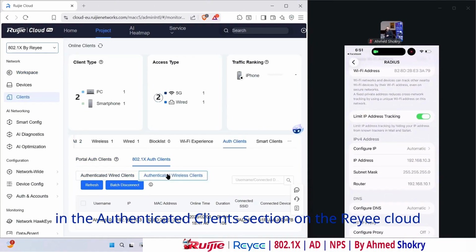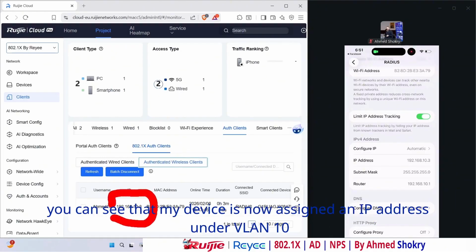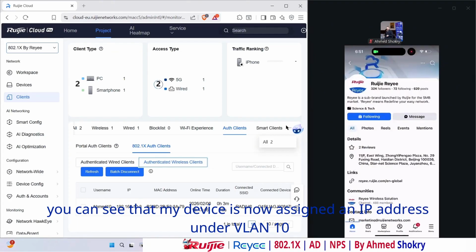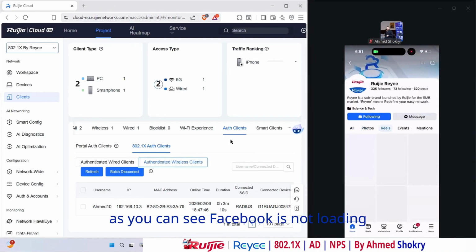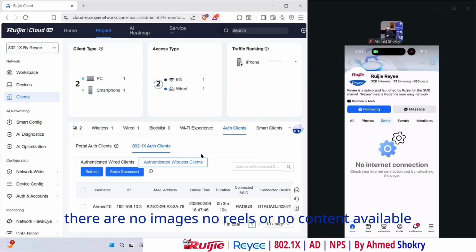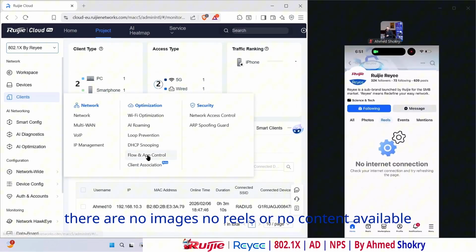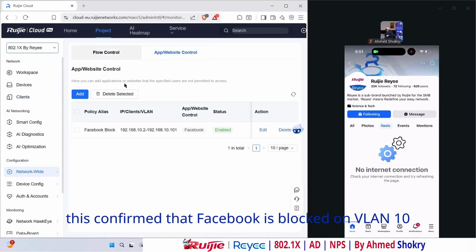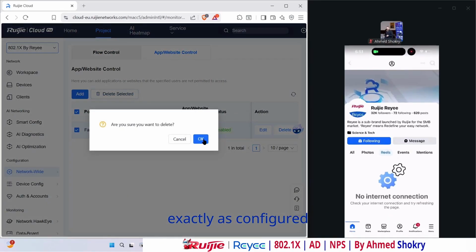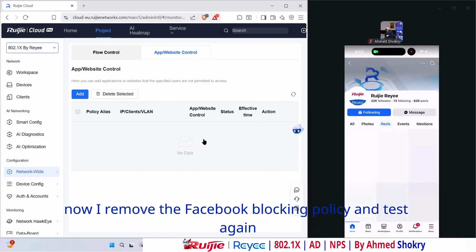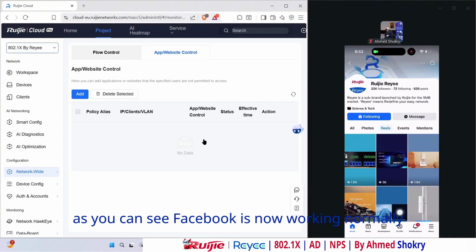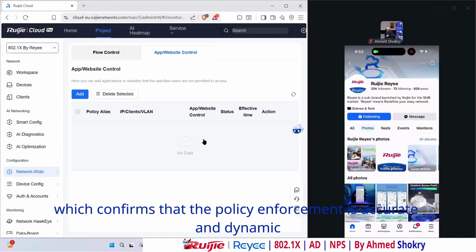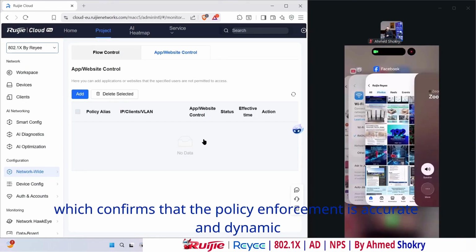In the Authenticated Clients section on the Ruijie cloud, you can see that my device is now assigned an IP address under VLAN 10. Let's go back to Facebook. As you can see, Facebook is not loading. There are no images, no reels, or no content available. This confirmed that Facebook is blocked on VLAN 10, exactly as configured. Now I remove the Facebook blocking policy and test again. As you can see, Facebook is now working normally, which confirmed that the policy enforcement is accurate and dynamic.